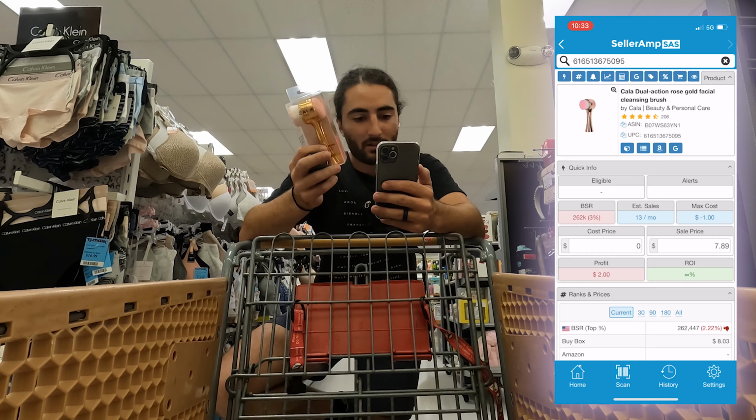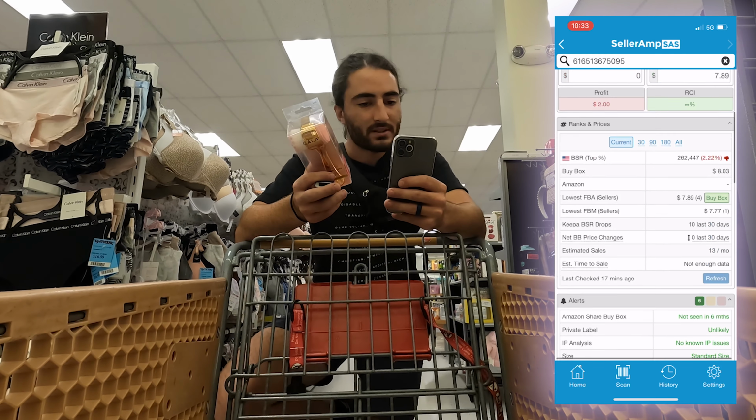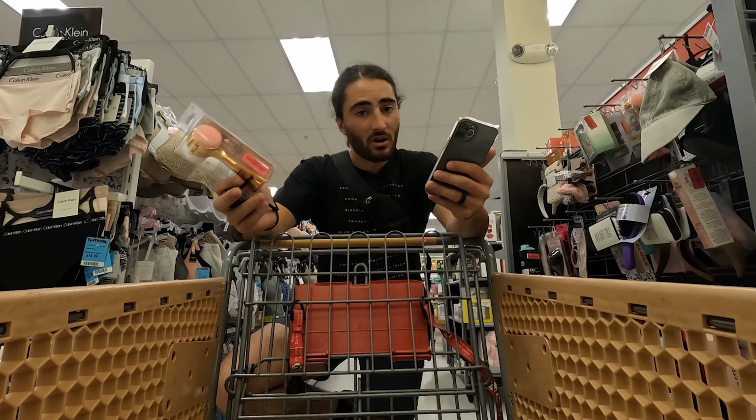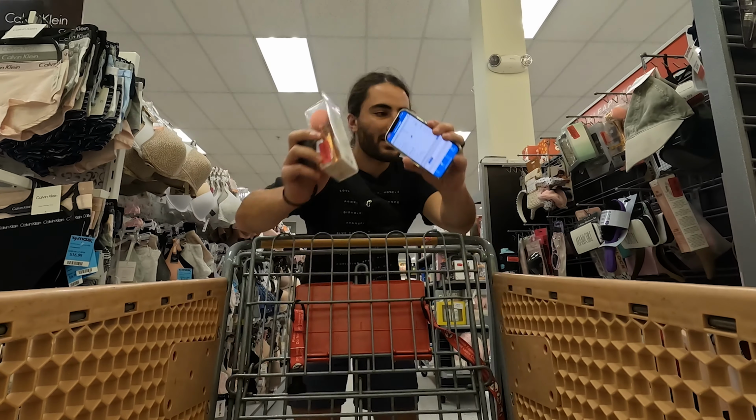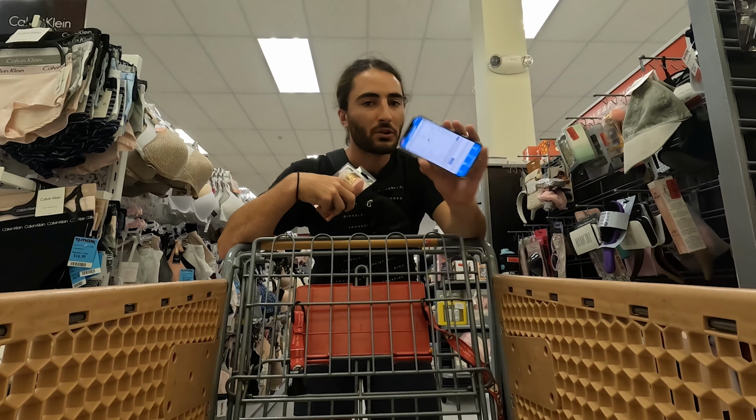13 sales a month, max cost -$1. This is nice that you can see all this information, buybacks information. It's essentially just SellerAmp from online. Let me find a winning product real fast, and then we'll walk through what to look for on this page.